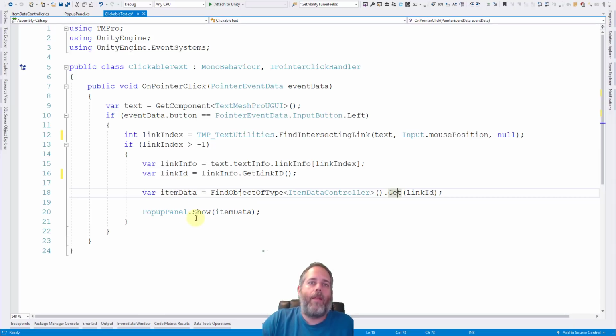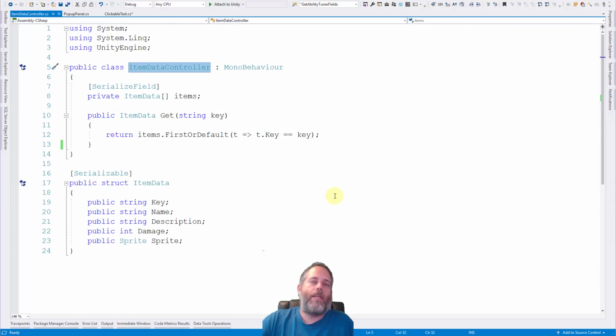Then we pass the item data into the pop-up panel and tell it to show it. So first, let's take a look at the item data before we see how it's shown. Let's go into this item data controller. It's actually a very simple class. It's just got an array of item datas and then a get method that returns the first one where the key matches. It's just a very, very basic, simple class to hold this data.